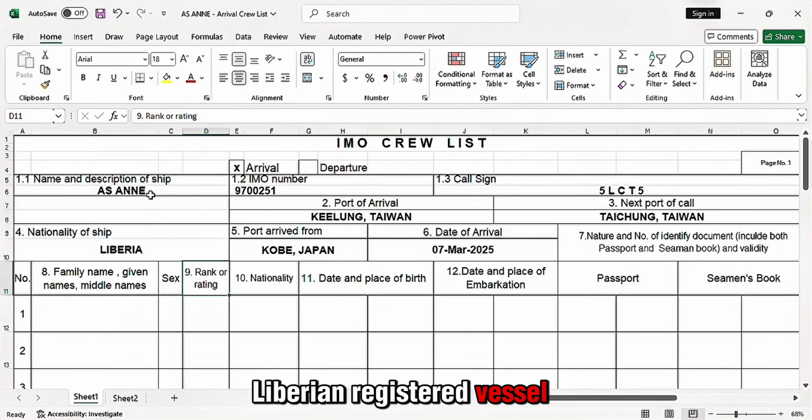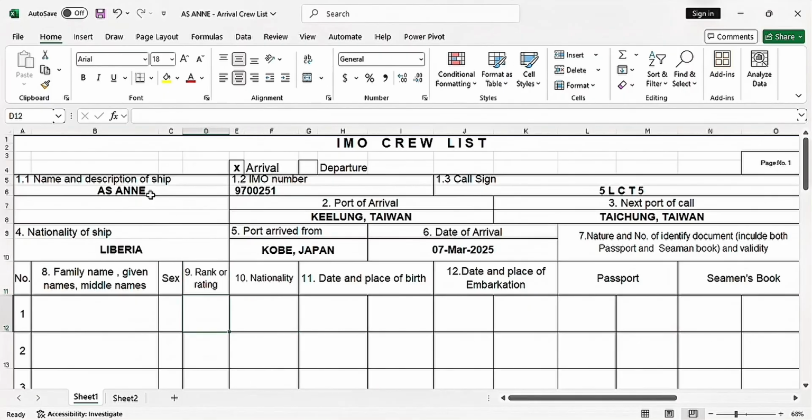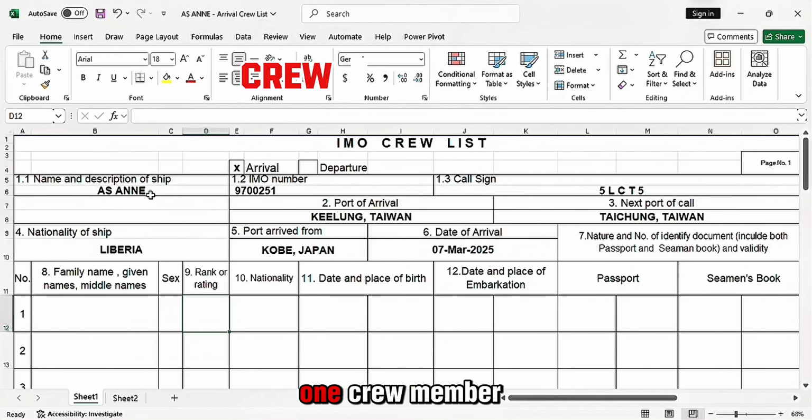Also, don't forget the nationality of the ship, Liberia, as the ASN is a Liberian registered vessel. So now we'll go down to the crew information table. This is the main part of the form. Each row represents one crew member.